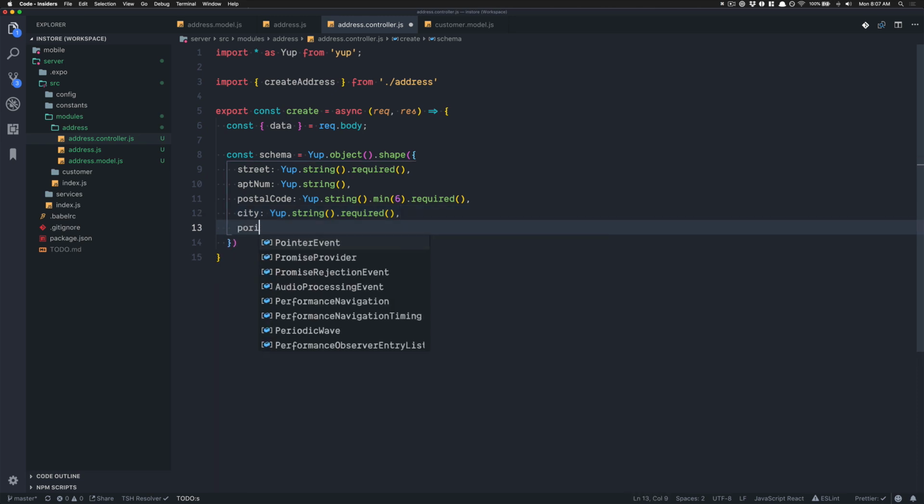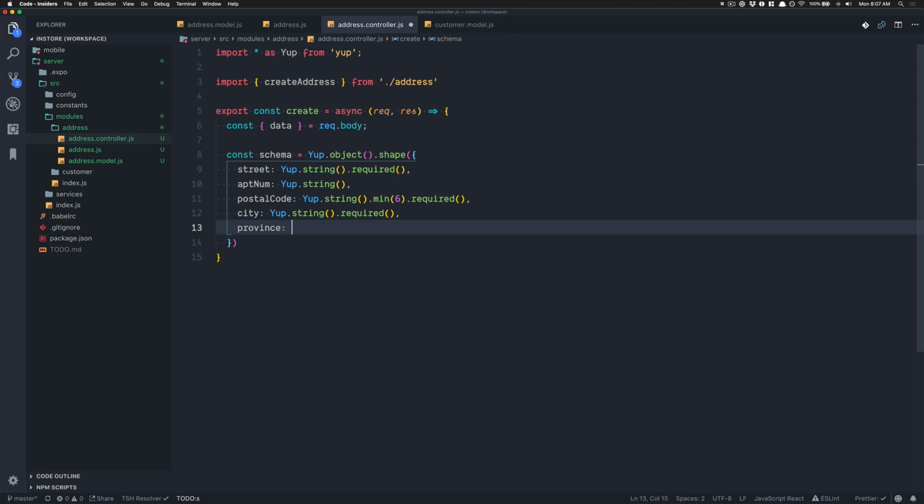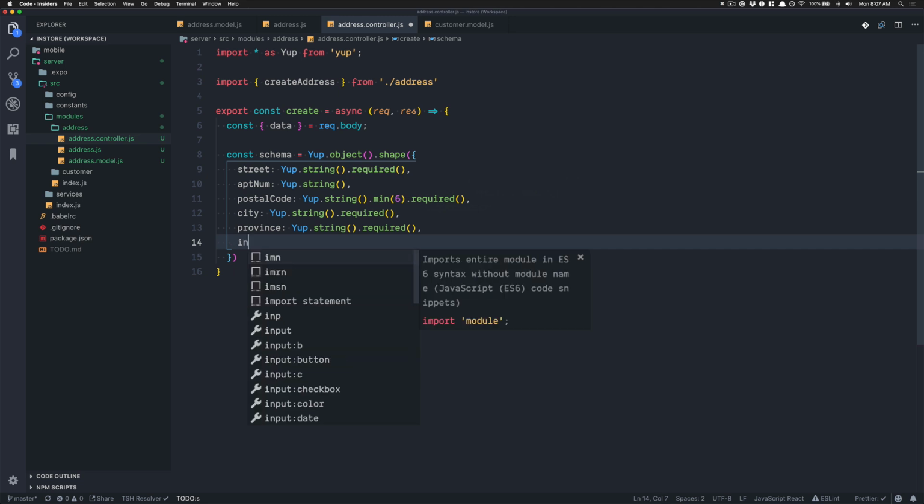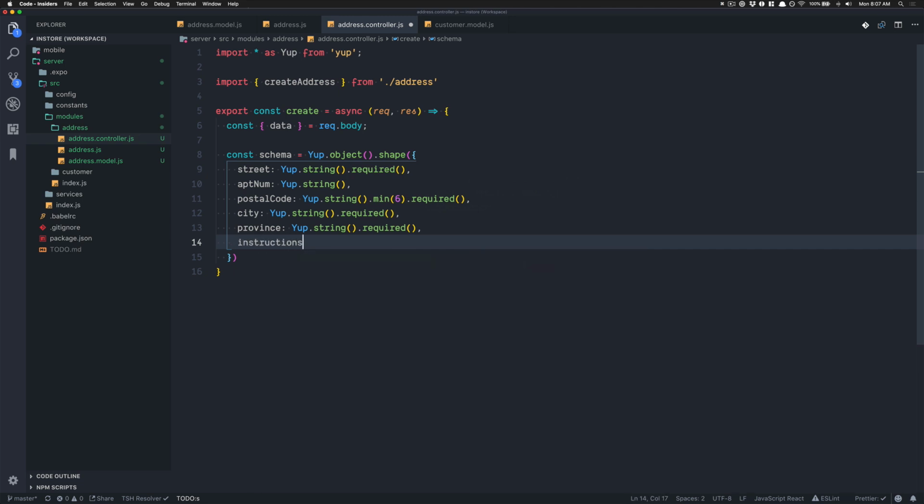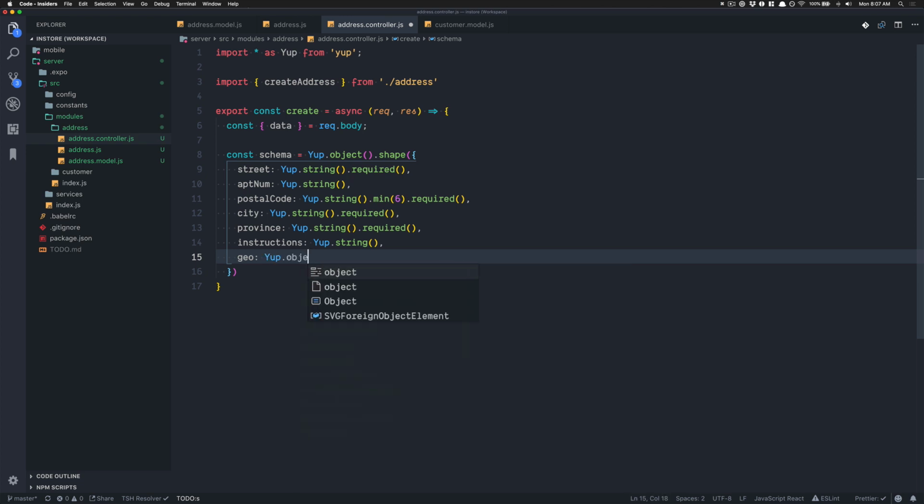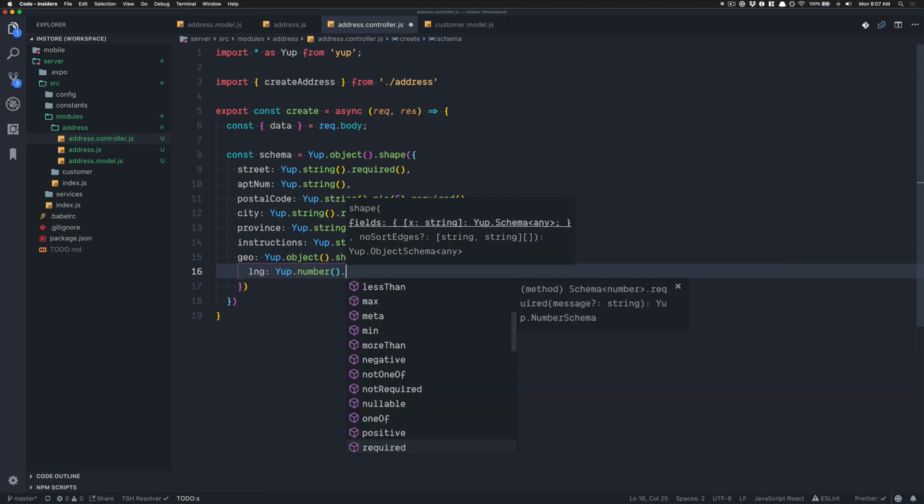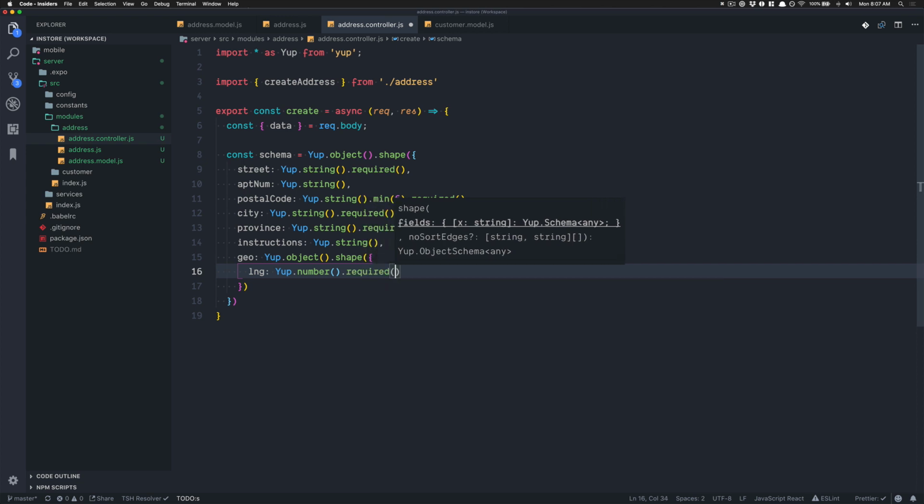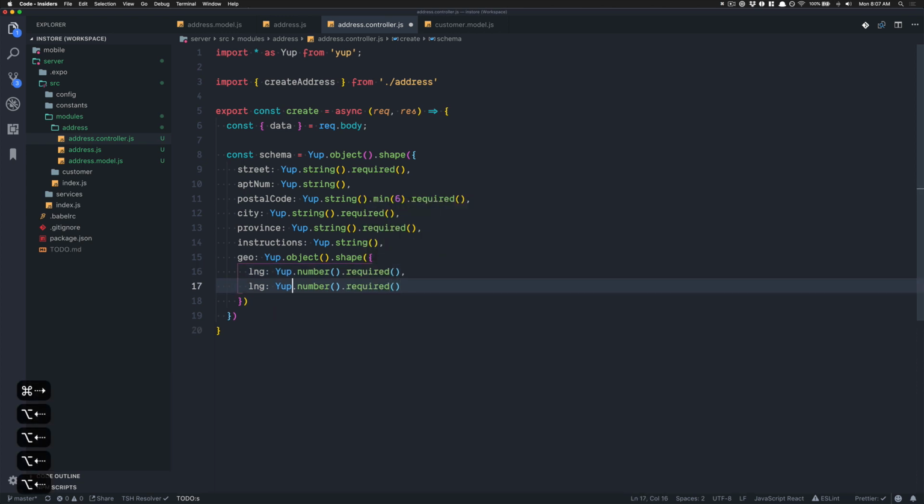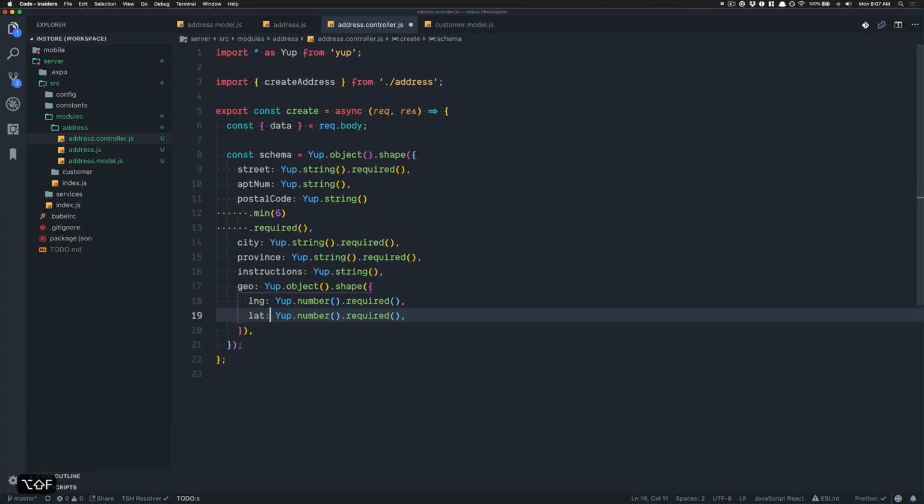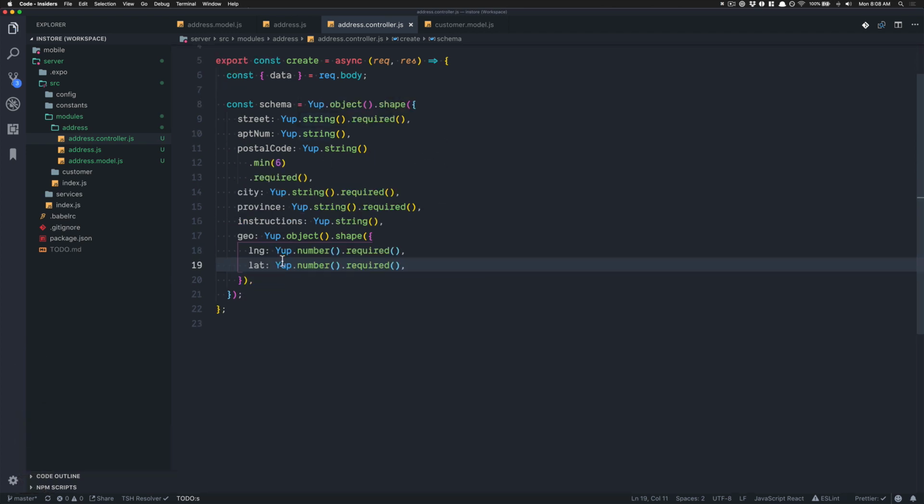After that, we're going to have a province with another string, and it's required. After that, we're going to have instruction with a string, it's not required. And after that, we're going to have a geo, but geo is another object. So the way you handle this is you need to say object with another shape. And now here we're going to have lng with a yup number that is required, and I'm just going to handle it like that and change that to be lat. So this is the schema validation we're going to have.